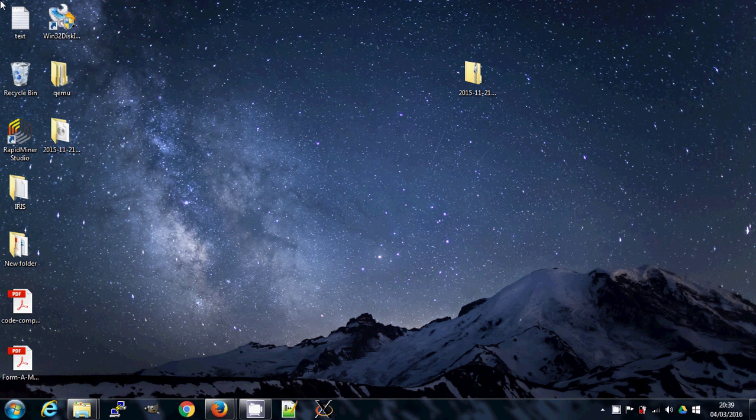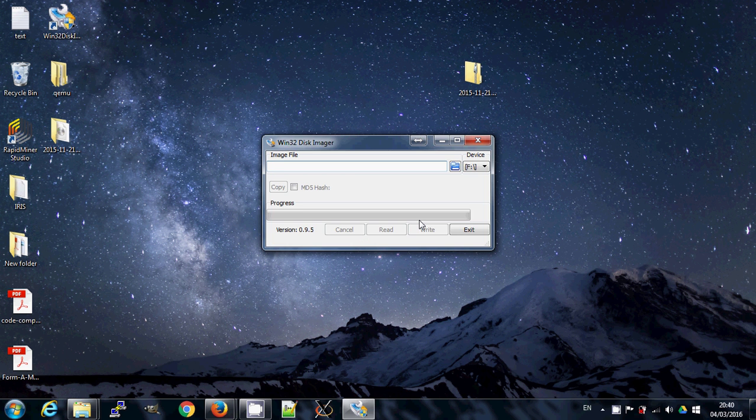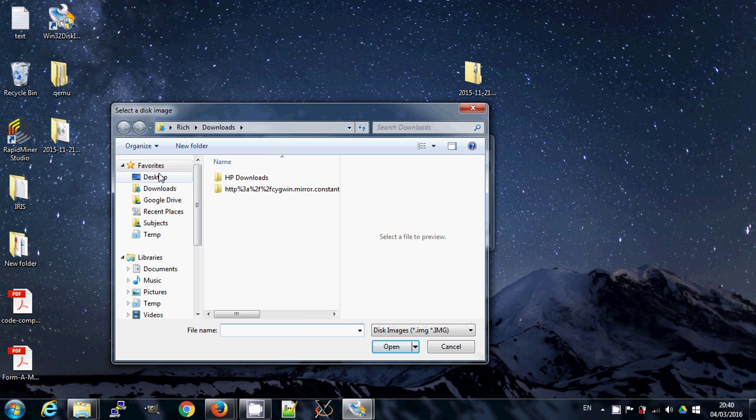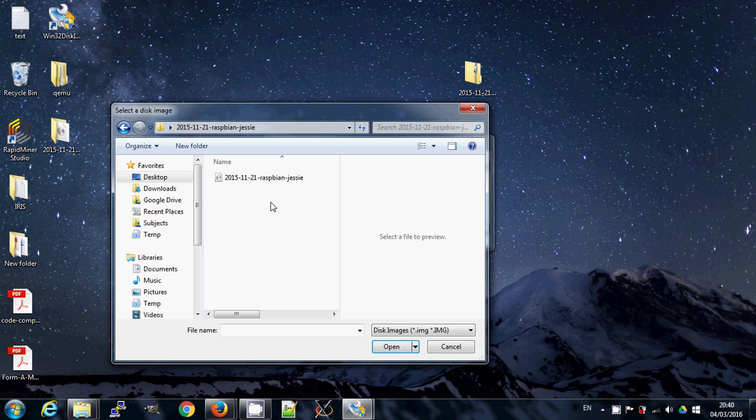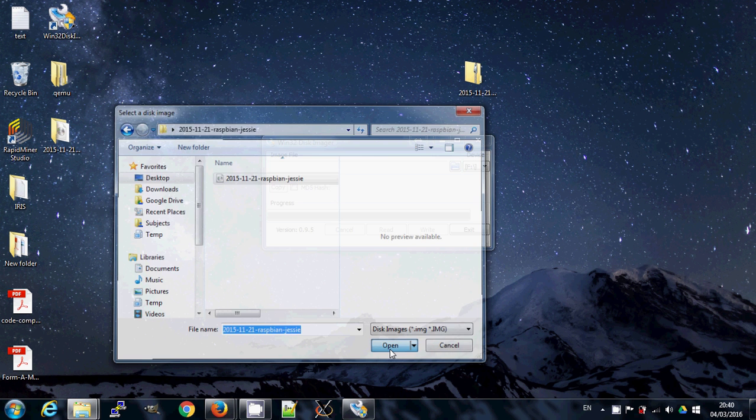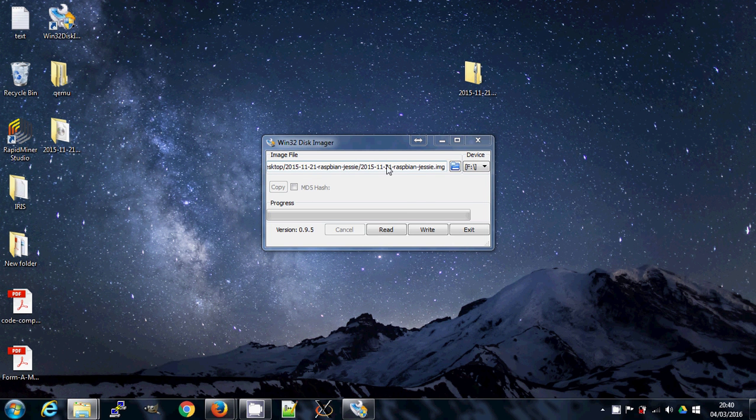So I'm using Win32 disk imager. I've had no problems with it at all, and I'm quite happy to use it now. So if you get the user account control, select yes, and off we go. So we know the device that I want to write to is the F, so just make sure that device says F. Now we must navigate to the image file, which is on my desktop. So go to desktop, into the Raspbian Jessie folder, and then select the image. Select open, and there we go. It's filled up the box there.